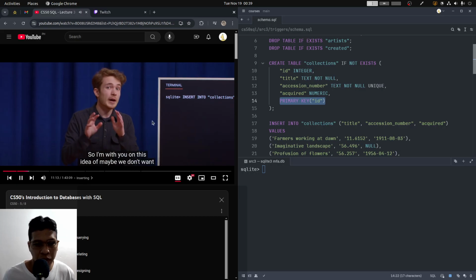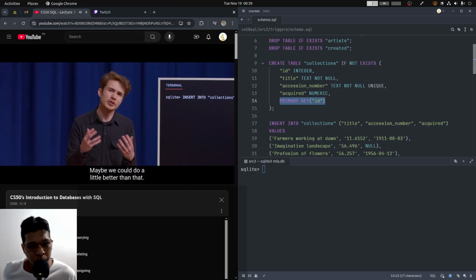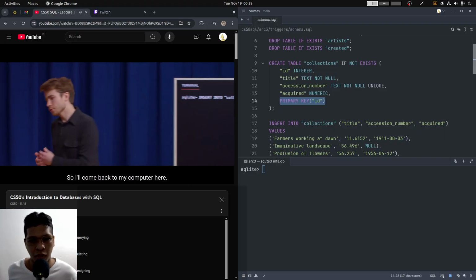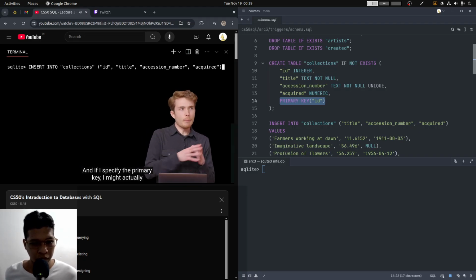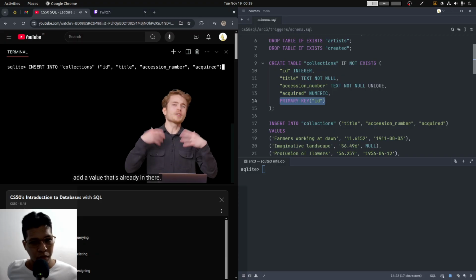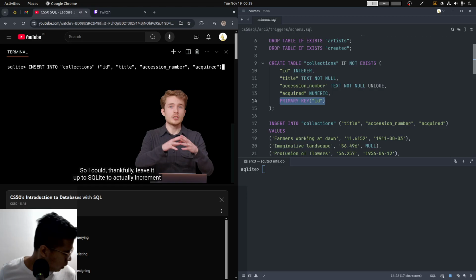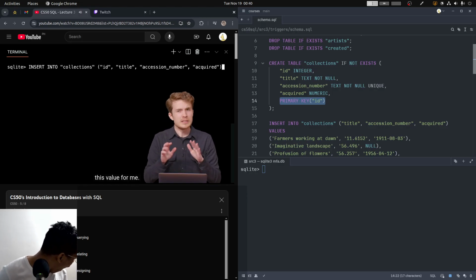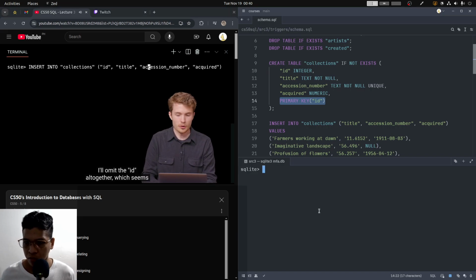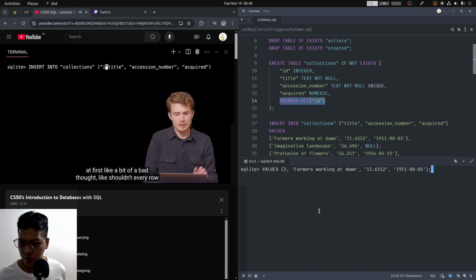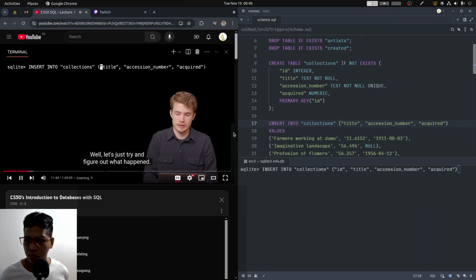So I'm with you on this idea of maybe we don't want to duplicate this primary key, right? Maybe we could do a little better than that. If I specify the primary key, I might actually add a value that's already in there. So I could, thankfully, leave it up to SQLite to actually increment this value for me. Let me try leaving off ID in this case. I'll omit the ID altogether, which seems at first like a bit of a bad thought. Like, shouldn't every row have its own ID? Well, let's just try it and figure out what happens.